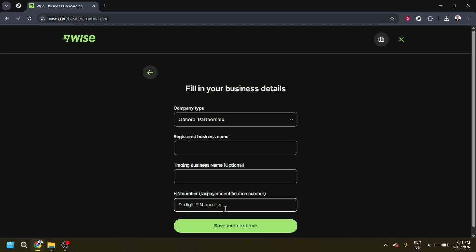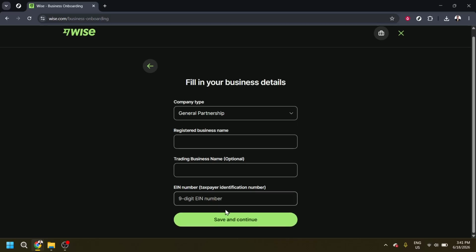All right, now choose your specific structure. For this walkthrough, we're selecting General Partnership. If that's what your business is registered as, click on it. If yours is something different, just pick the one that matches your setup. No wrong answers here, as long as it's accurate.